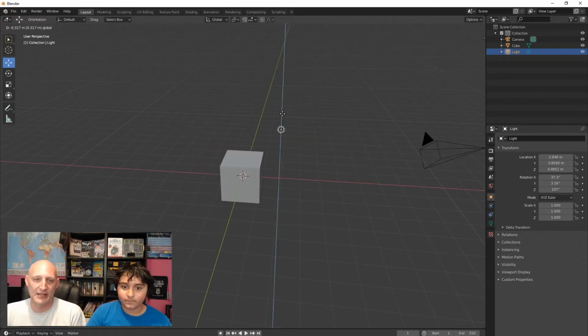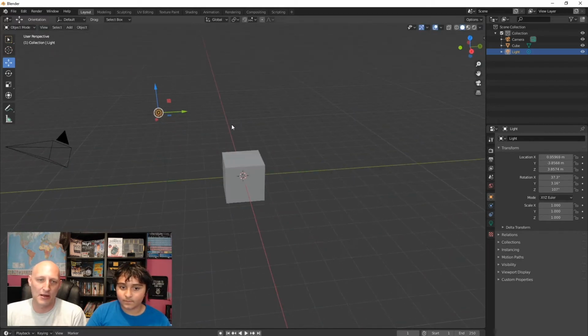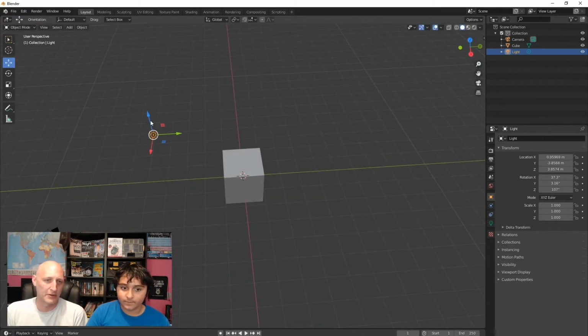We can move that light. So let's move that light. Let's go quite high up, and go back on the X-axis a bit more. That's it. Now let's have a look at the render.